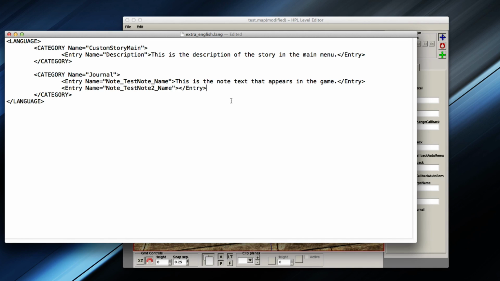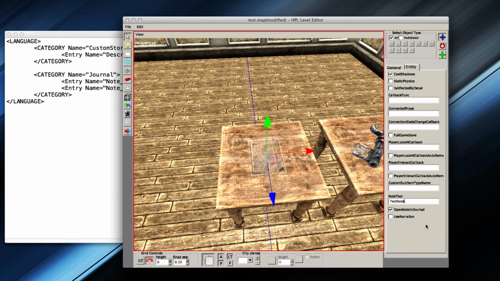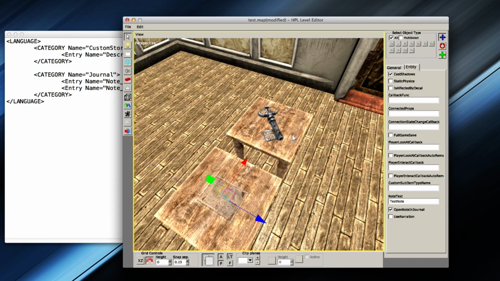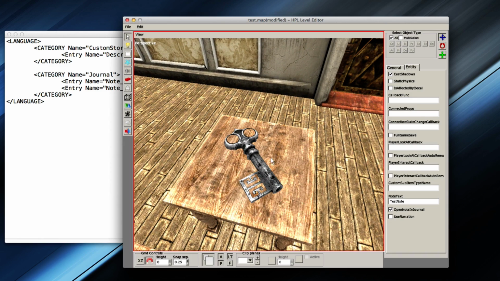But mementos are added through script, so they're not done in the level editor, so they're a little different. But we're going to put that aside for now. Let's move over to the key right here. It does not have the note text, but it does have the custom subtype name, sub item type name. Hover over there, it says if not empty, it overrides sub item type name in entity file.